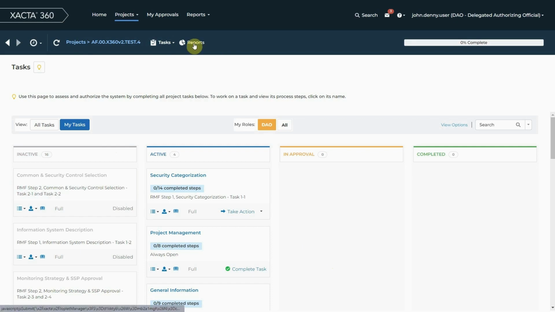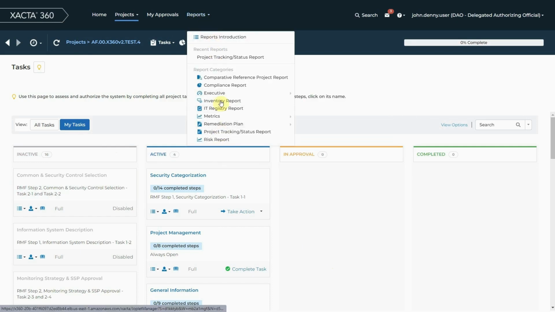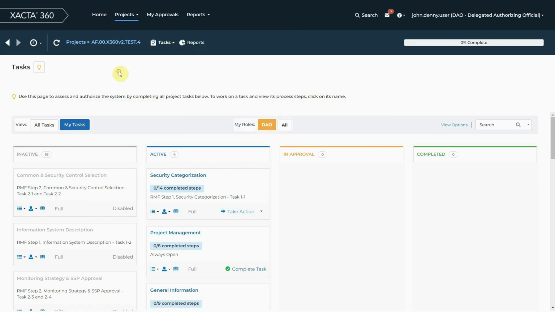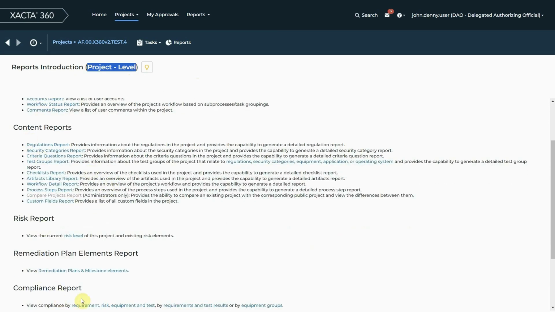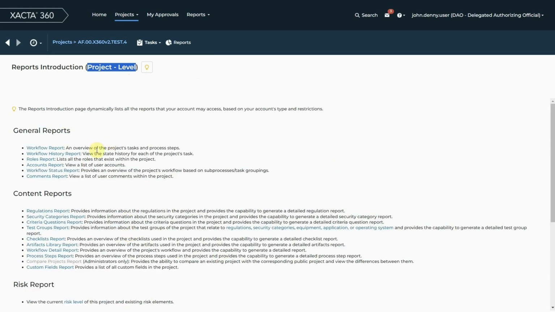The reports for our individual projects, we did look at the reports up here, which were the enterprise level reports that we kind of see here, but we also have the same reports within the projects themselves. So when we are looking at project level reports, we can just click on the reports area here, and we can go through and see the different reports and pieces that are similar to what we had inside of Xacta 360 the first time.